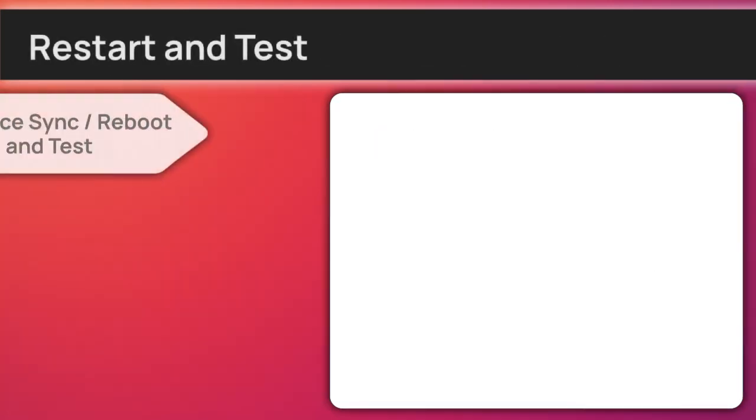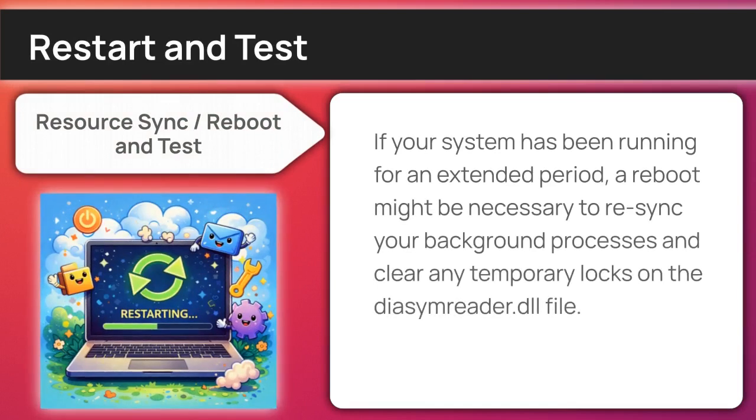Performing a restart can determine if the error is just a transient environment glitch. A reboot refreshes your system's path variables and can sometimes re-establish a broken link to the Diasymreader library file.